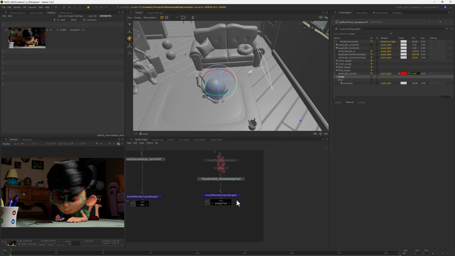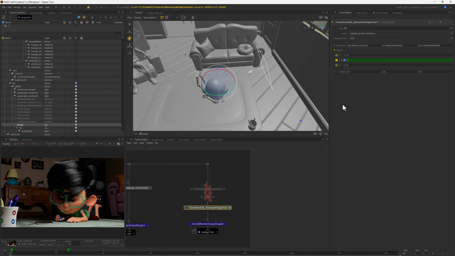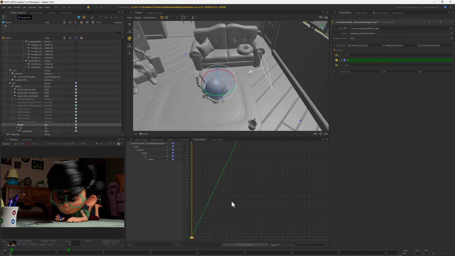Let's go down here to our wedge test pass. You'll see that I've made a transform edit. Okay, so we have our transform edit. Let's go ahead and move our target into that. If we click on this here and make it blue, we can actually go and look at our curve. So let's go to the curve editor.